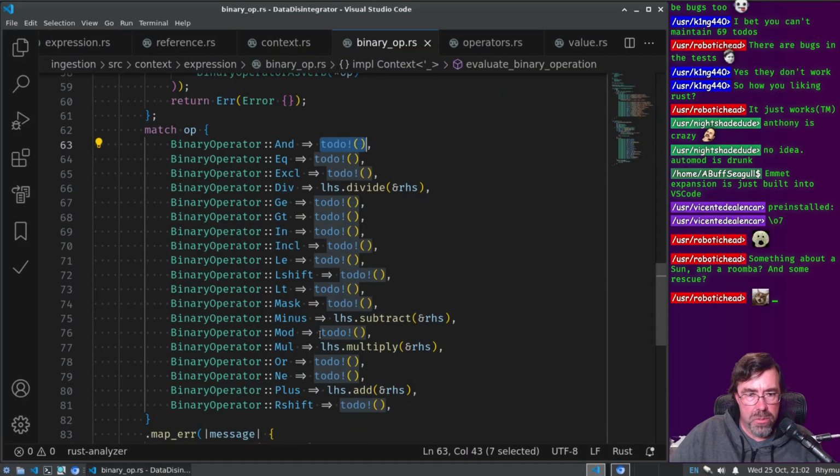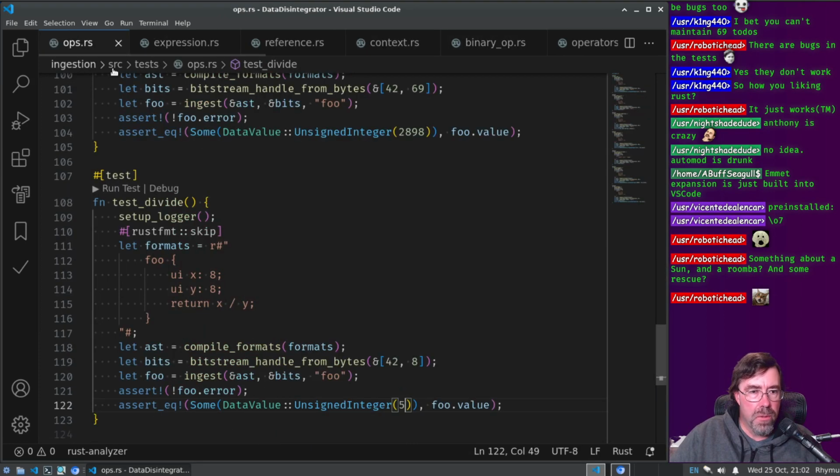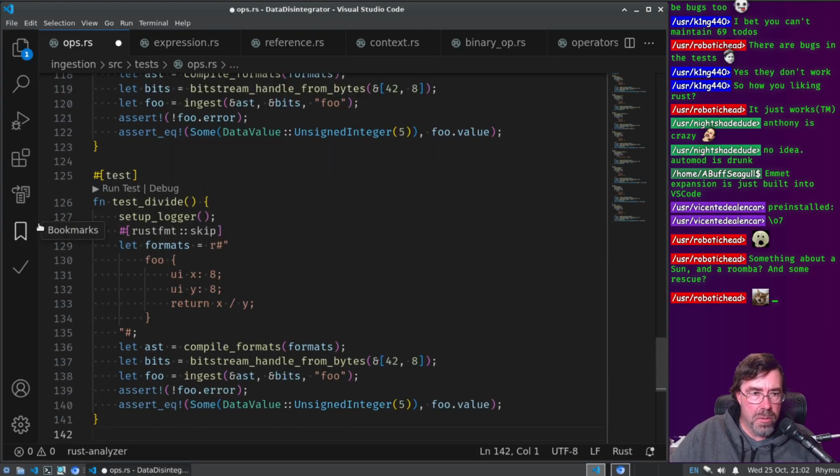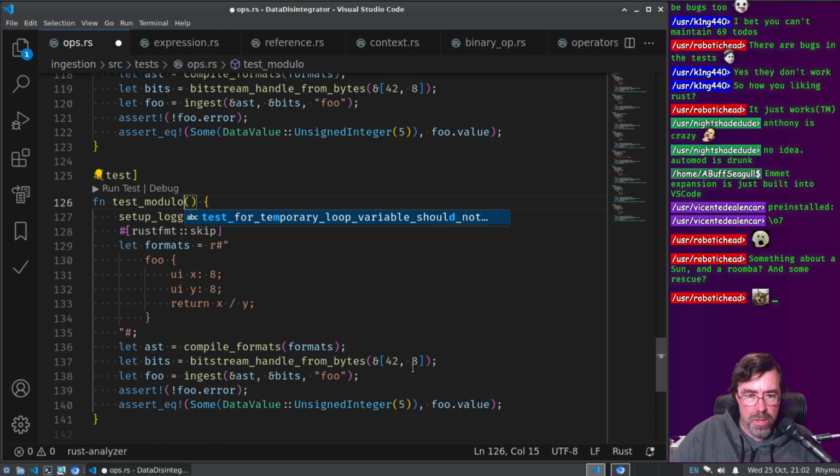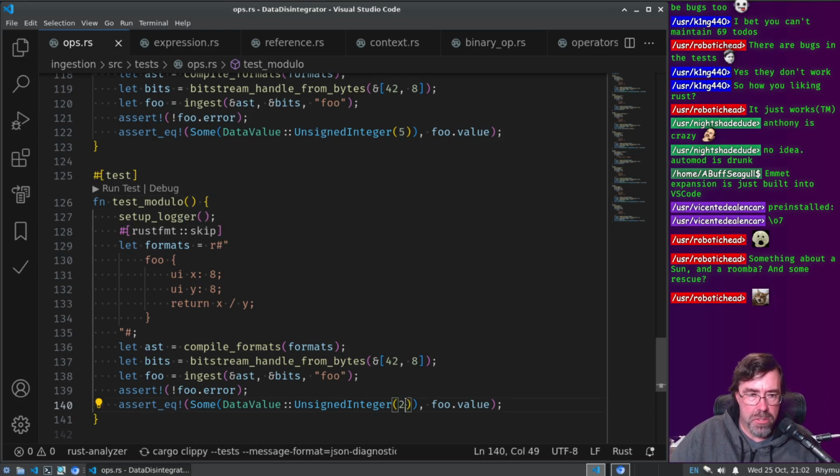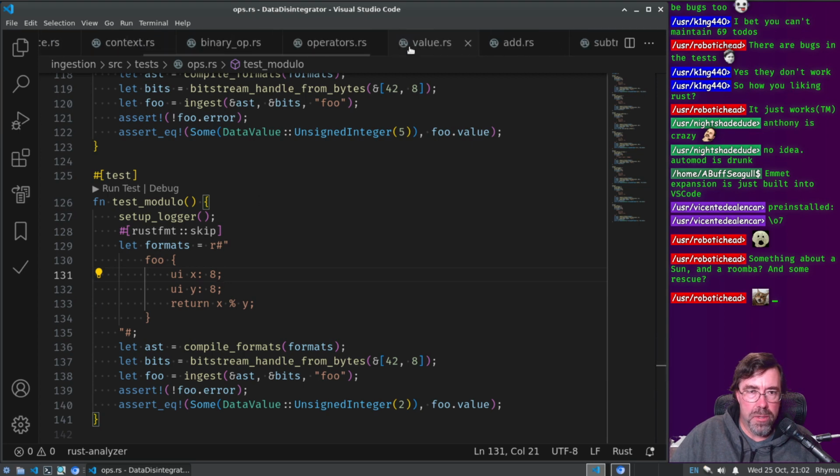Let's do modulo, because it's the same as divide, only a different operator, right? Modulo. So that should be 2. It gives us the remainder, right, if I use the modulo operator. Okay, yes. Doesn't that kind of act funny when one of them is signed? I won't worry about it now.